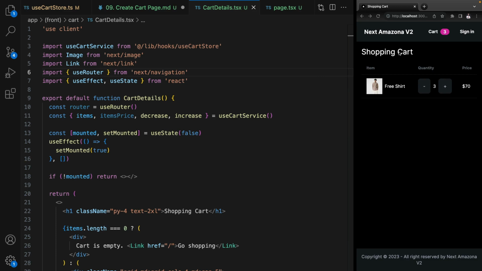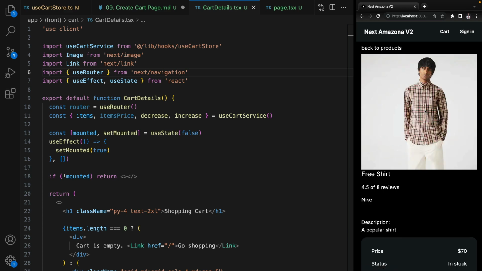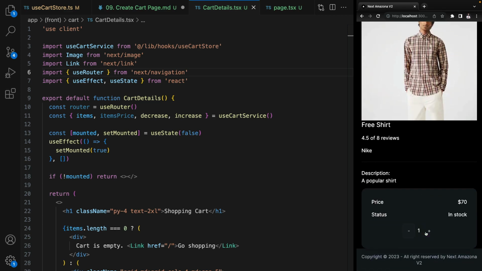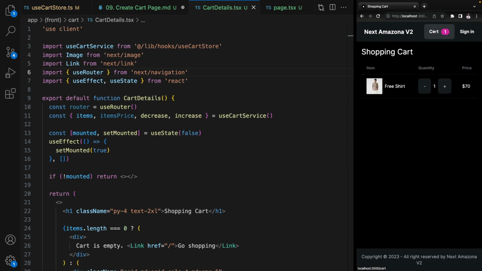Awesome. Here I have the shopping cart items, and I can decrease and increase. If I decrease it from 1, the cart is empty and it is removed from the shopping cart. Go shopping, select, add to cart, and go to the cart page. Let's implement the action part to show the subtotal and redirect the user to the next step in the checkout wizard.